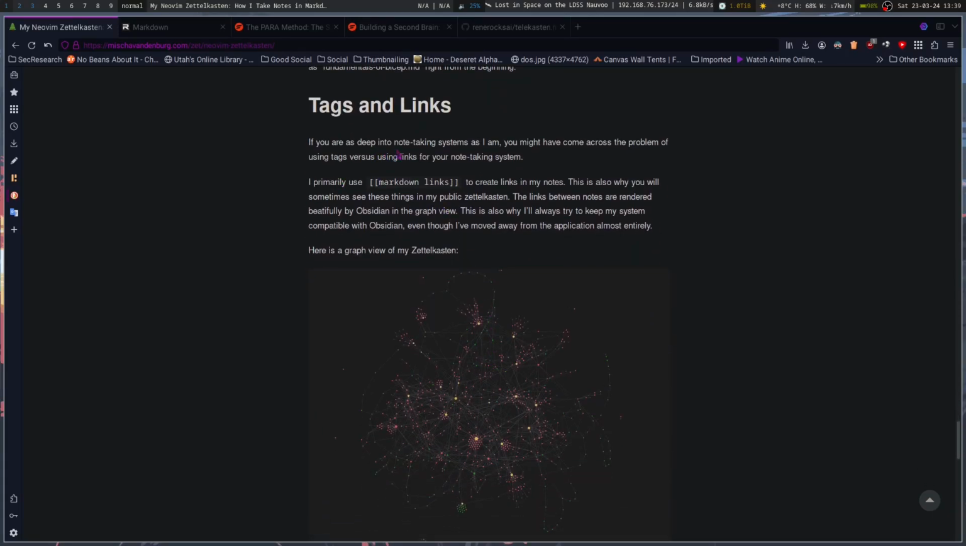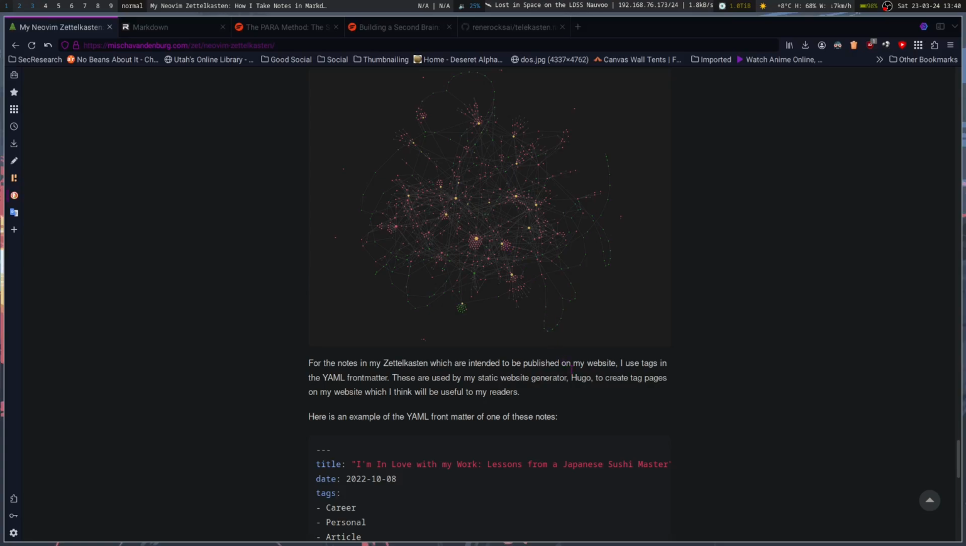So tags and links. If you're deep into note-taking systems as I am, you might come across the problem of using tags versus using links for your note-taking system. I primarily use Markdown links to create links in my notes. This is also why you'll sometimes see these things in my public Zettelkasten. The links between notes are rendered beautifully by Obsidian in the graph view. This is also why I'll always try to keep my system compatible with Obsidian, even though I've moved away from the application almost entirely. Here's a graph view of my Zettelkasten.